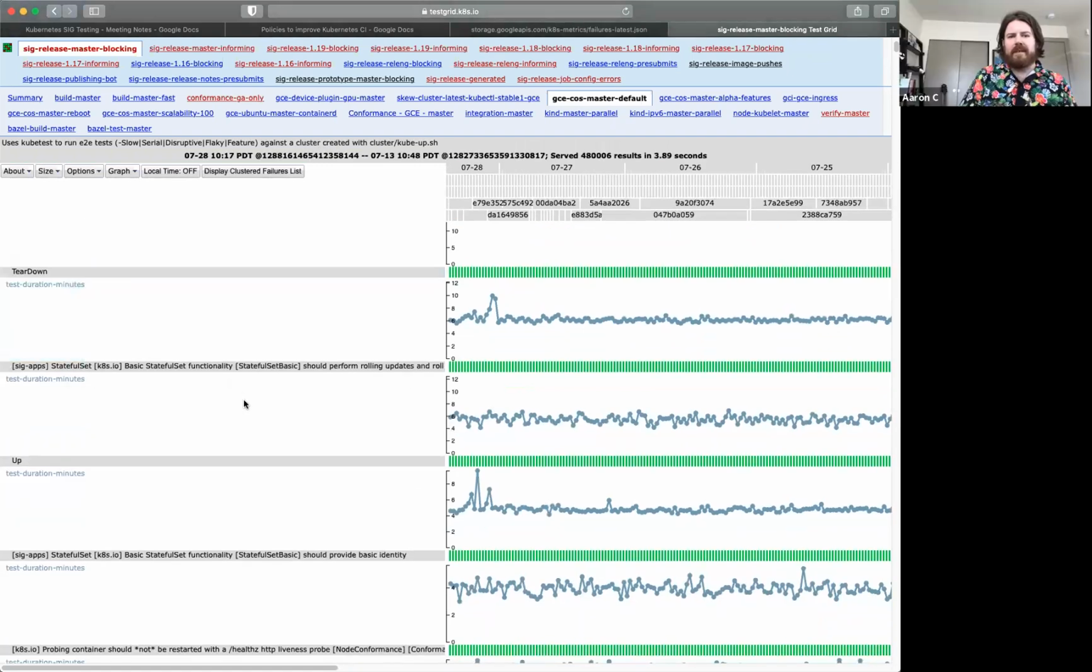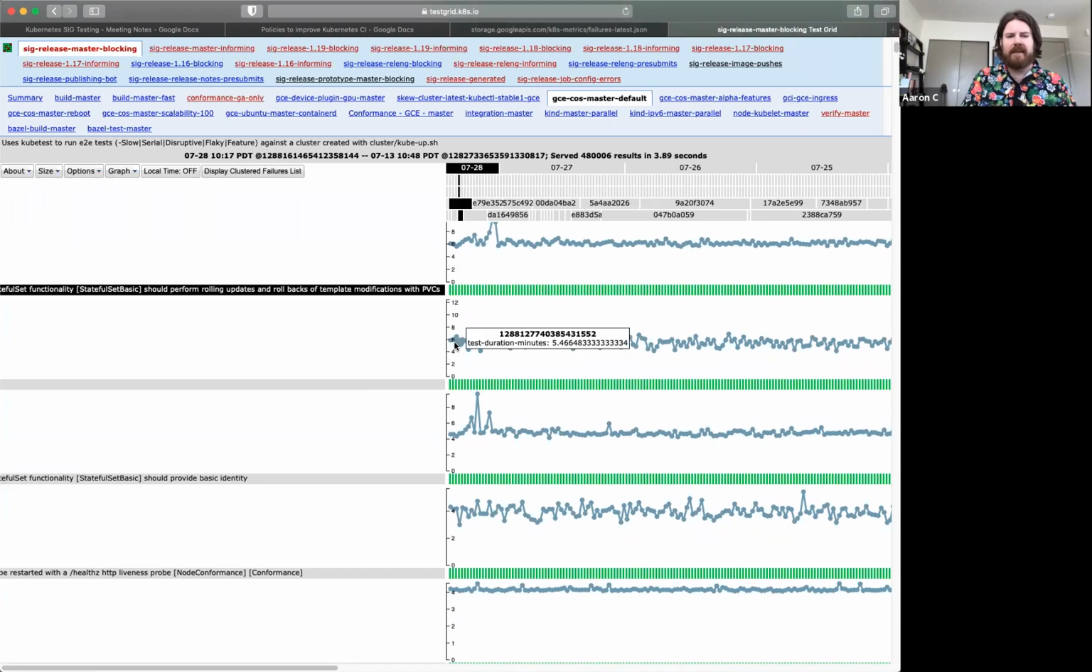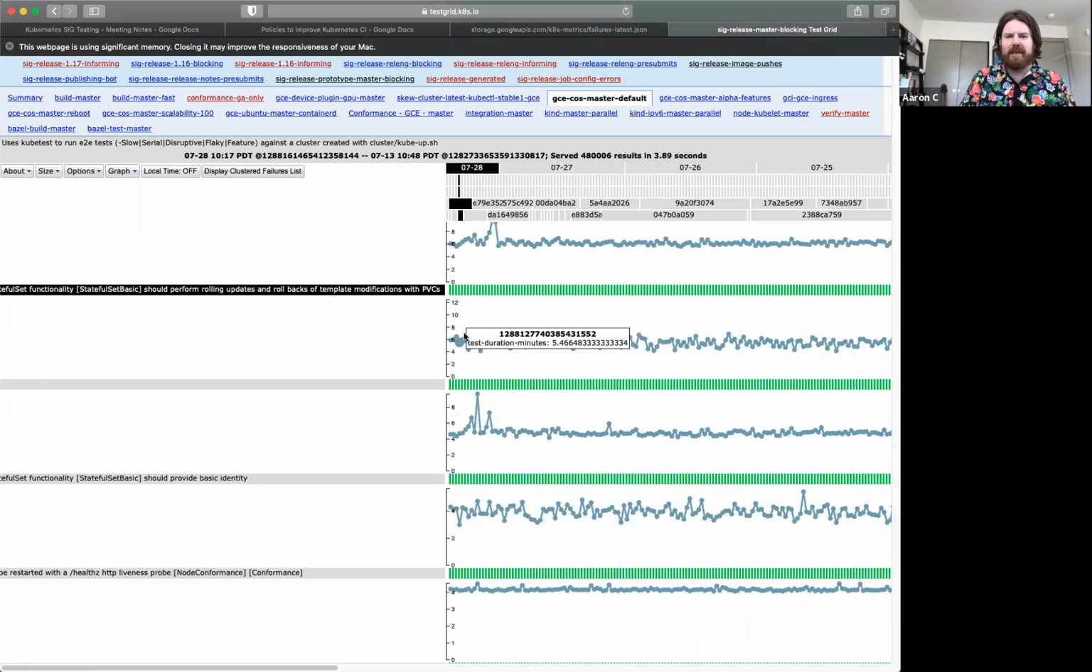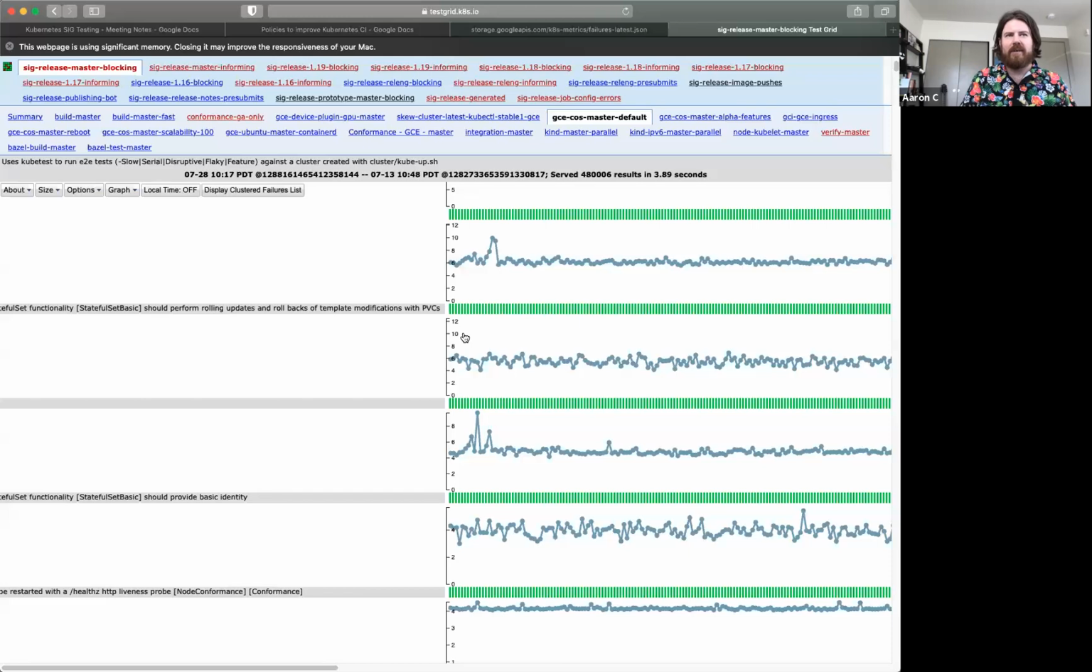The other fun thing about the test grid, it just does this by default. I don't know if this is a feature or bug, but it sorts by the longest duration. So I can tell you right now that basic stateful set functionality should perform rolling updates, blah, blah, blah, is the longest test that's currently in the default E2E suite. And it's hovering around 6 minutes, which is actually a little bit over what we set our slow test threshold to be. I don't know how long ago, and I'm sorry, I don't entirely know where it's documented.